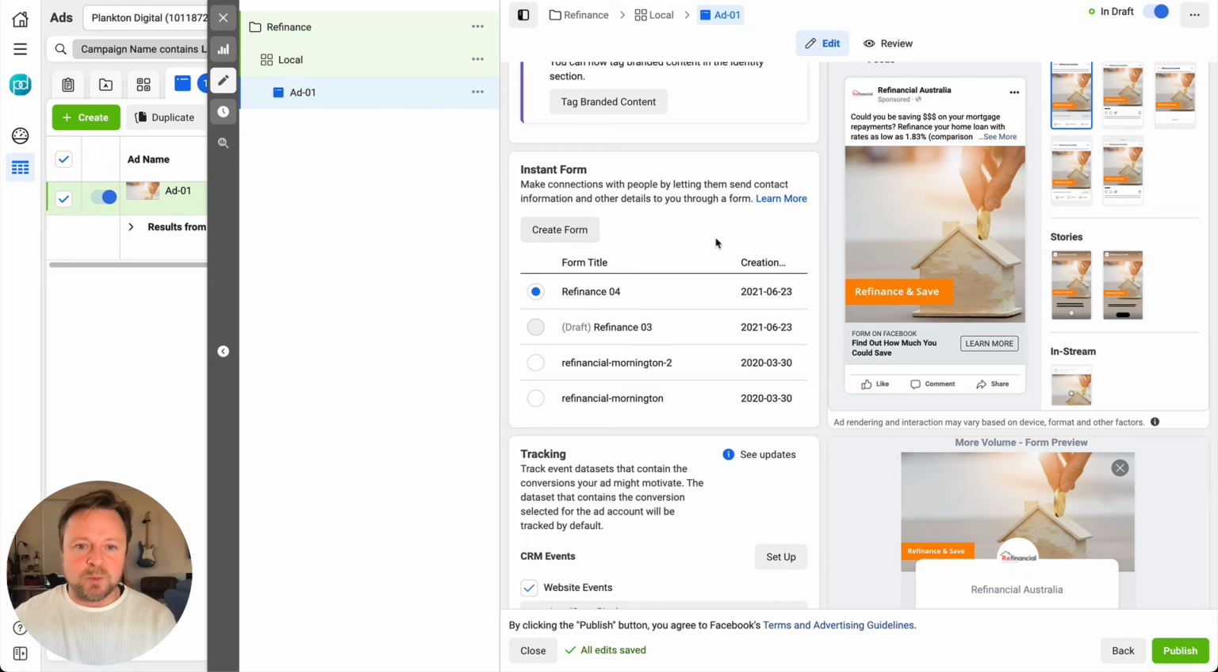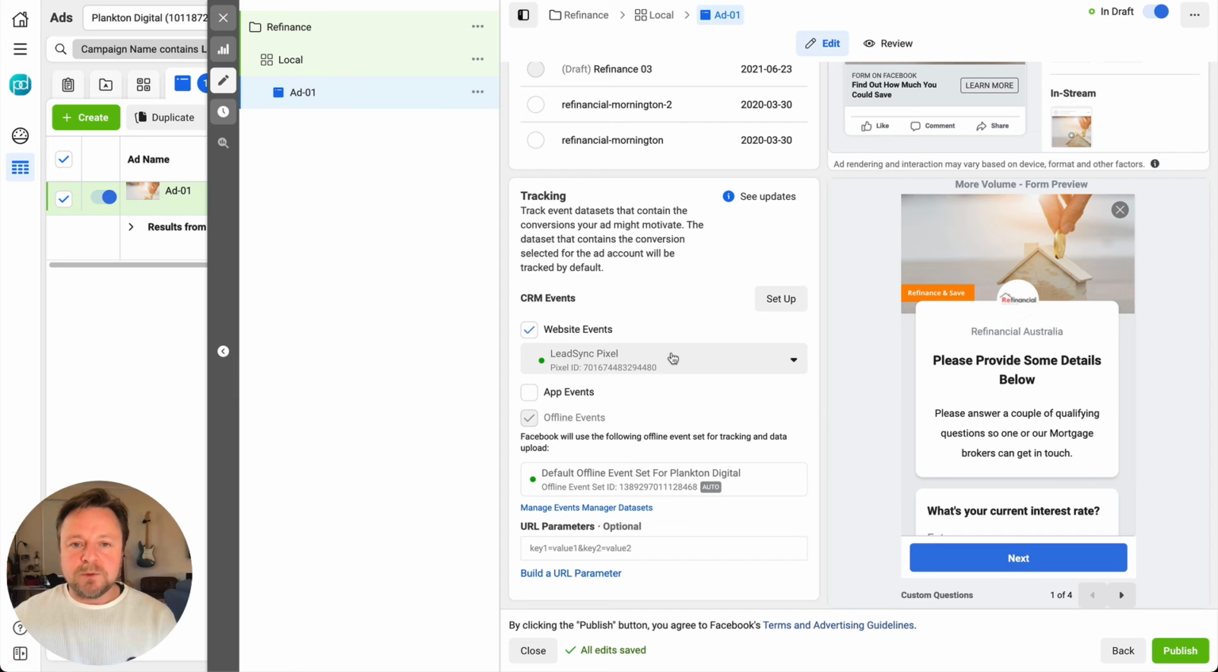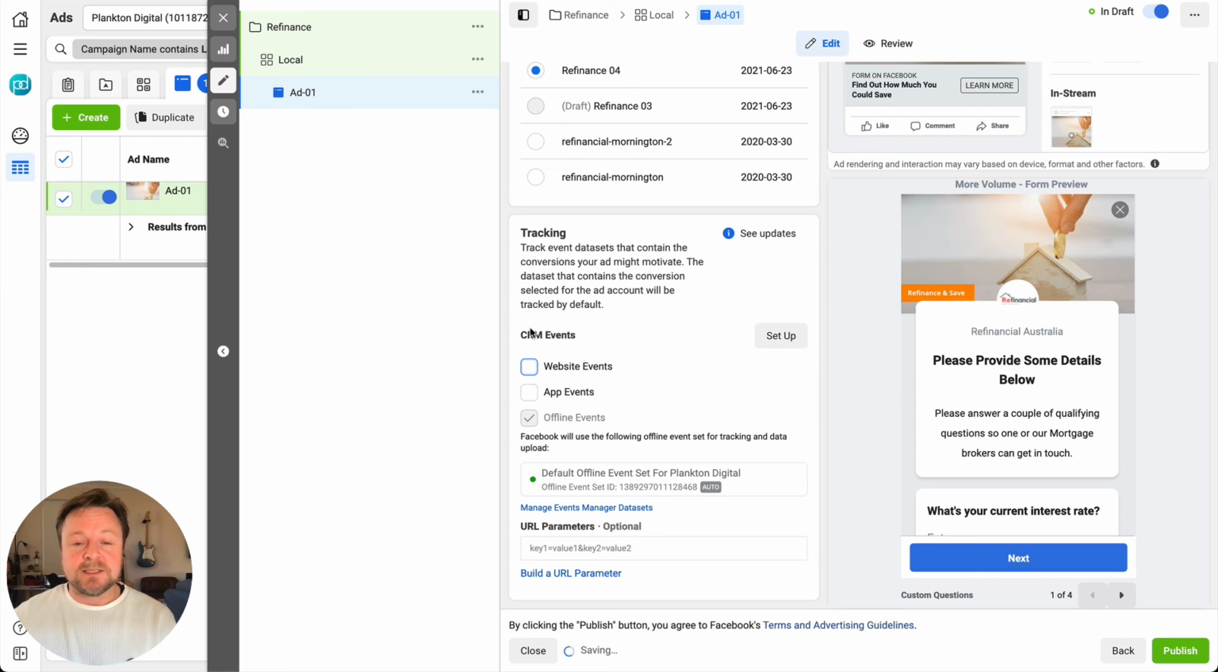Now, the form that I created in the previous video has already been selected. This is another area where you can actually go ahead and create a form. That's the form that I want to use, so I'm going to leave that one selected. Tracking. If you have already set up a tracking pixel on your website, then you can select it here. With lead ads, it's not necessarily required, so don't worry too much about that if you don't have it set up. Everything else can stay the same.